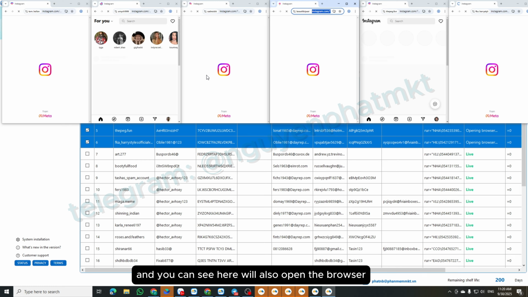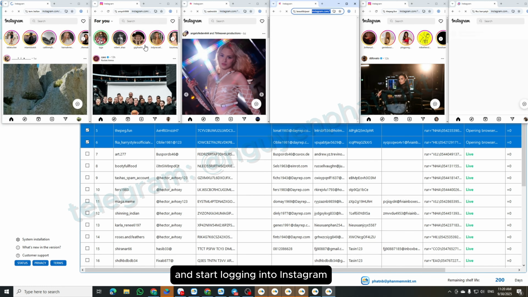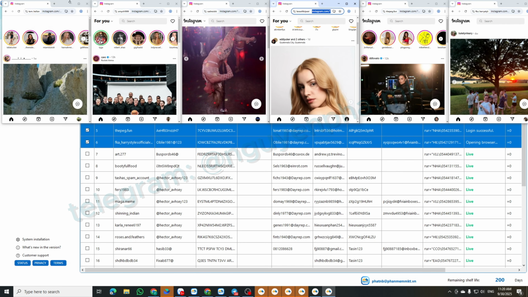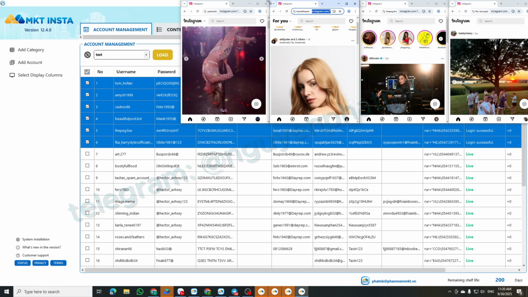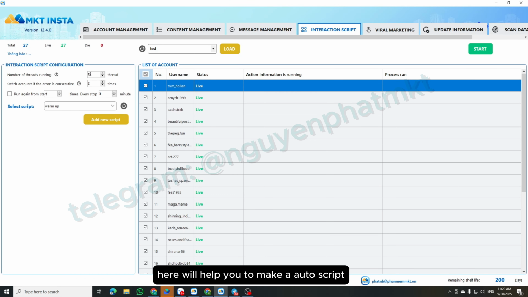On my account, you can log in like this. And you can see here, we'll also open the browser and start logging into Instagram. After we log in, for the warm-up script, we will go to the interaction script. Here we'll help you make an auto script that will help you warm up your account.